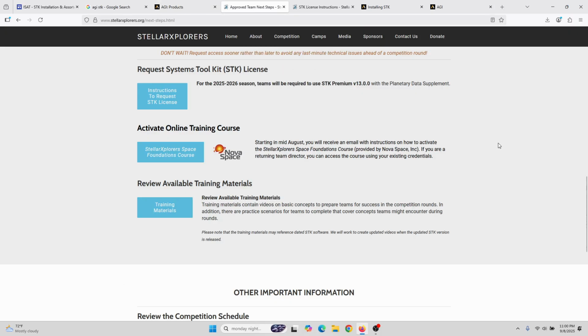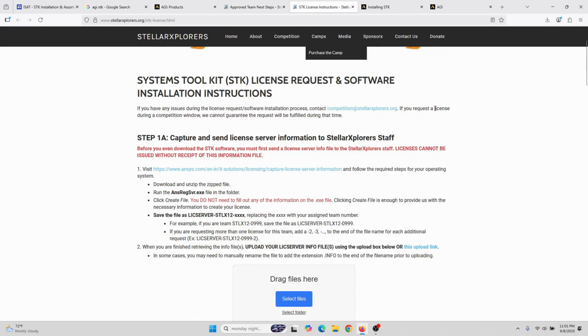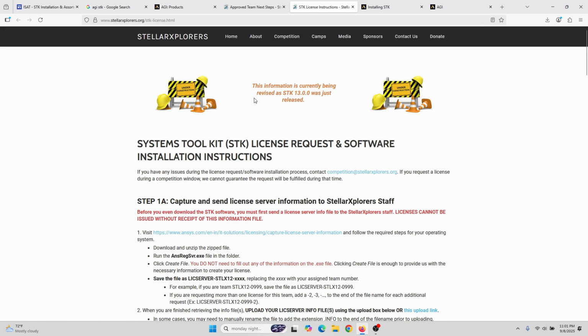Next up, this is a link that is sent to the team directors on the Stellar Explorers stuff. You would click on instructions to request an STK license. Everything on here is important for you to get done, but this video is geared around the STK licenses. That brings you to this page. They've got it marked right now that it's under construction, and it's currently being updated for STK 13.0, which is what we're working on and the point of this video, in fact.